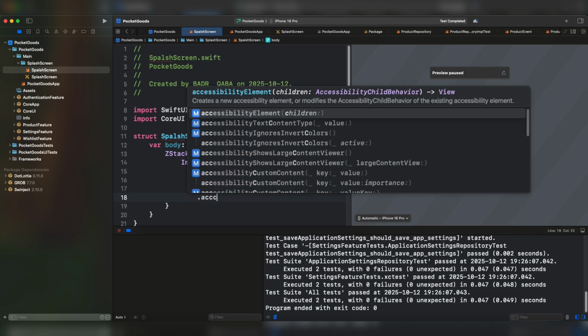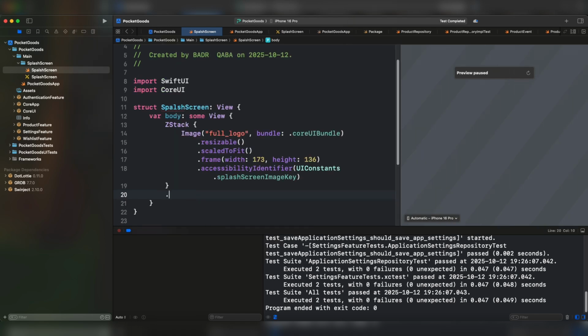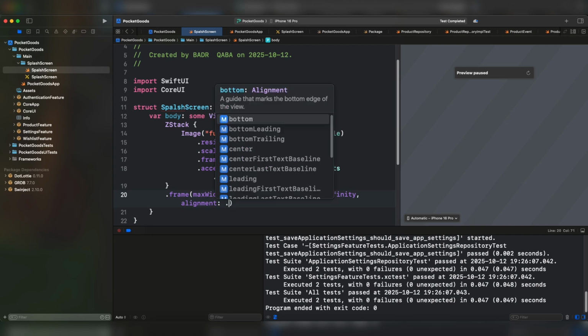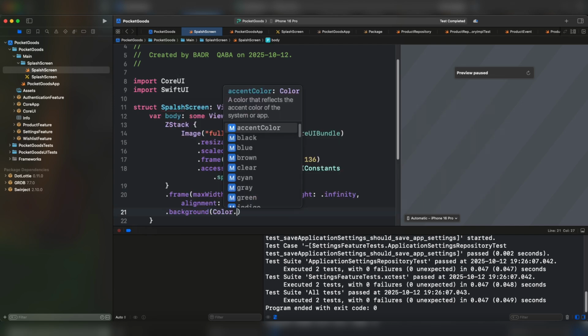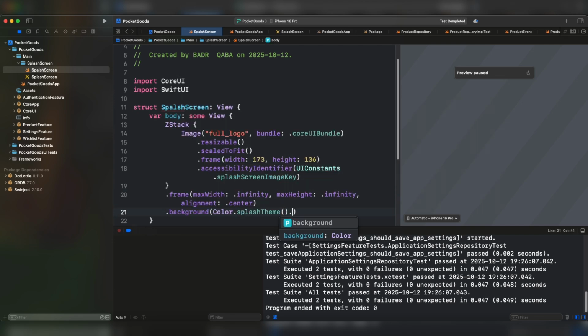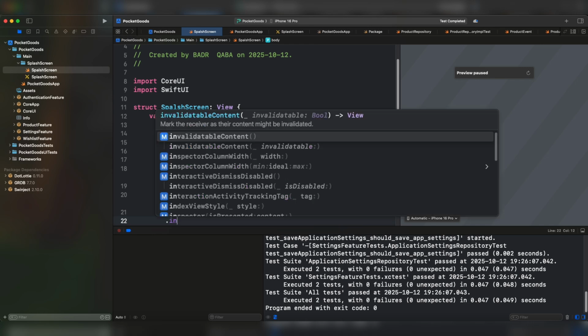Let's add an accessibility identifier, and for the entire frame of this splash screen, it has to occupy the max width and the max height to place the image on the center. That's why we have wrapped everything within a Z-stack. As a background, from the splash theme and background, we have to ignore safe area.